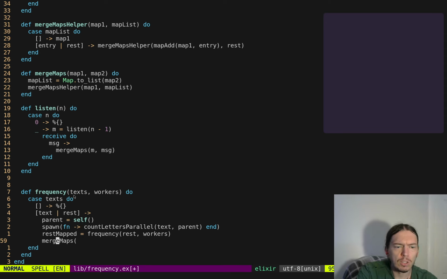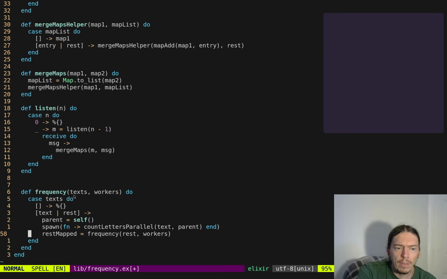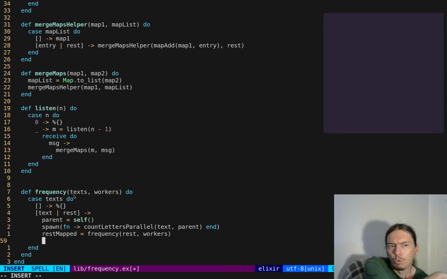Okay, so then the question is, what do we do here? So we spawn count letters parallel. Then we do frequency rest workers. And then I believe we just return, oh shoot.